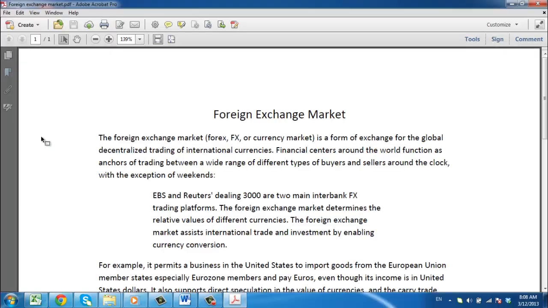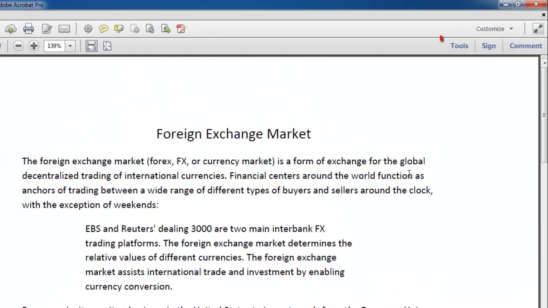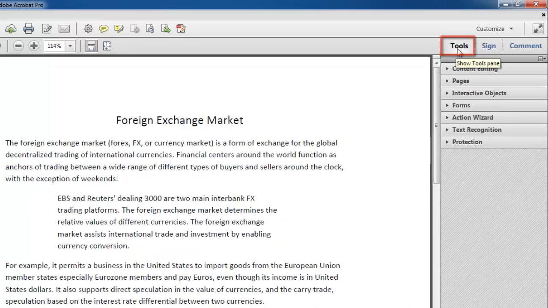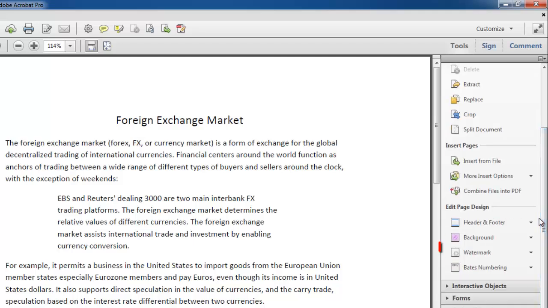Open the PDF in Acrobat. As you can see, it does not currently have any watermark. Click on the Tools option in the top right of the window, and in the menu that appears, click the Pages tab. Scroll down in this section until you see the Watermark option. Click on it, and in the menu that appears, click Add Watermark.